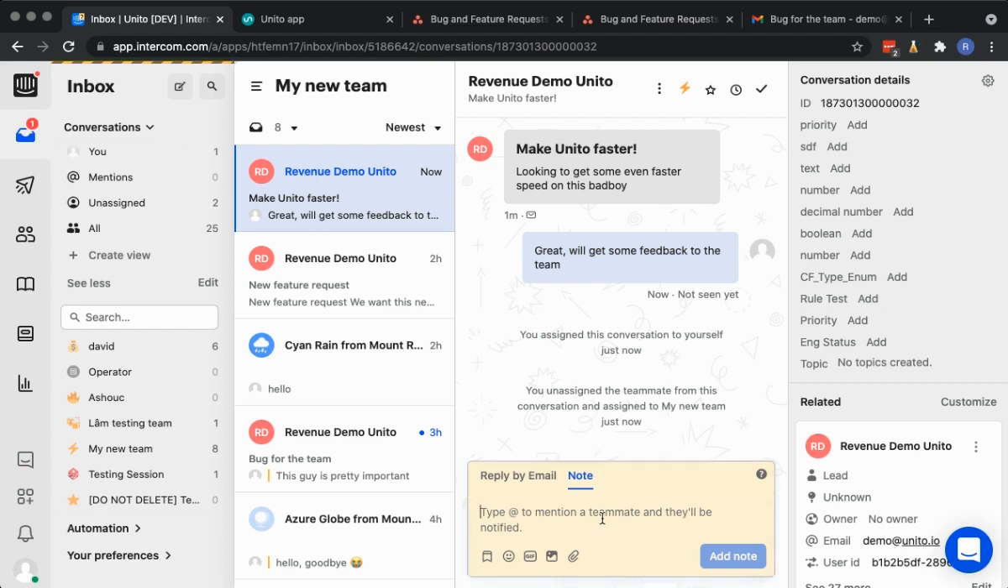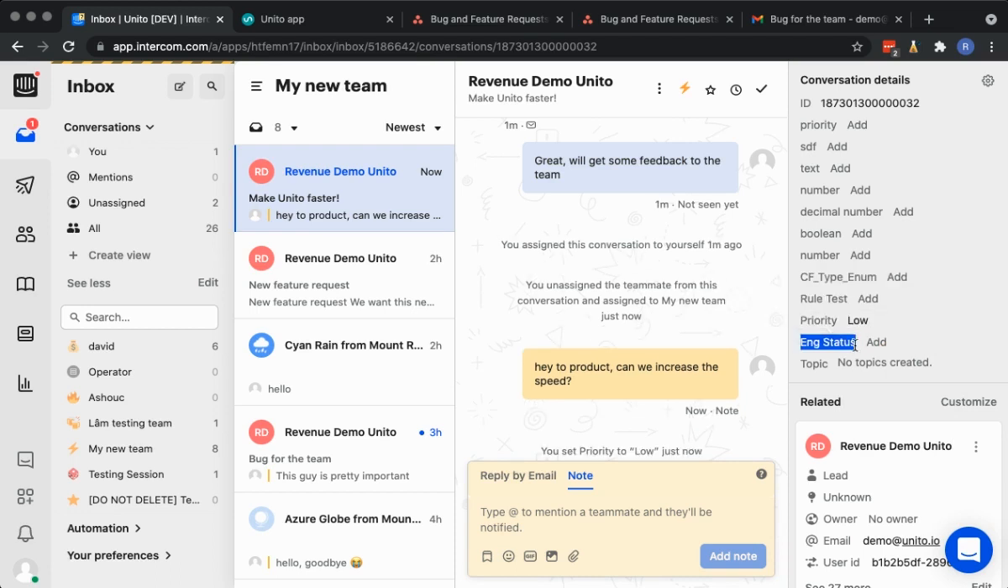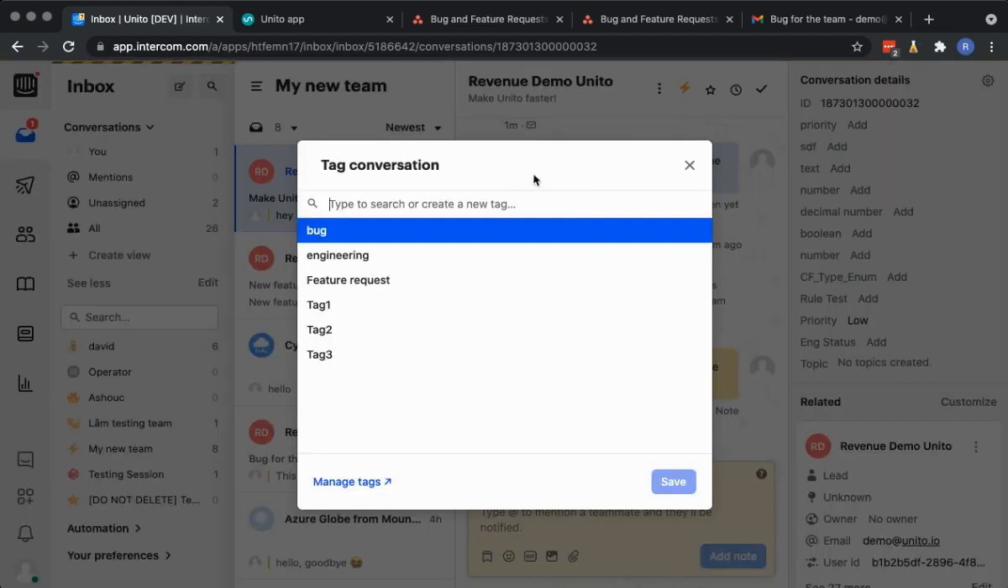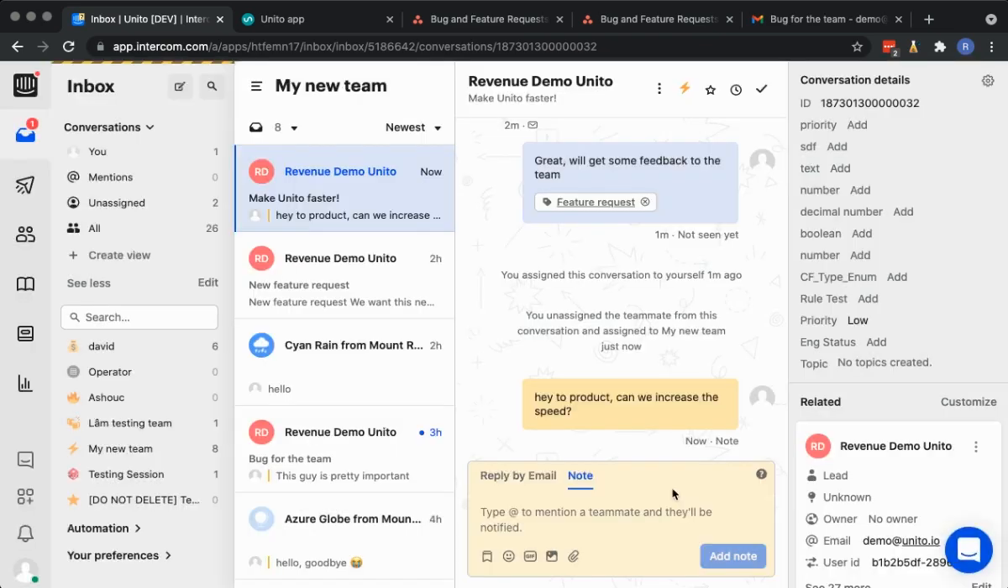And so I'm going to add a little bit more detail as a note. I'm going to say that this is not too high priority. This is low priority. And I also have this Eng status field here inside of Intercom that I'm going to get updates on automatically inside of Asana. Now, the last thing that I need before this gets set up is to hit the label, in this case, feature request, that is going to act as my trigger here.